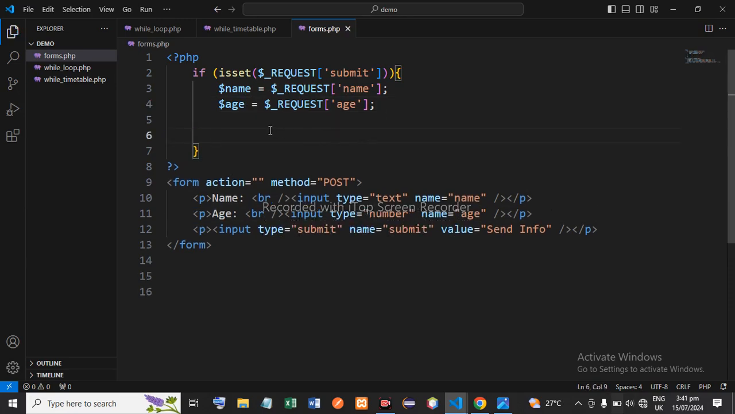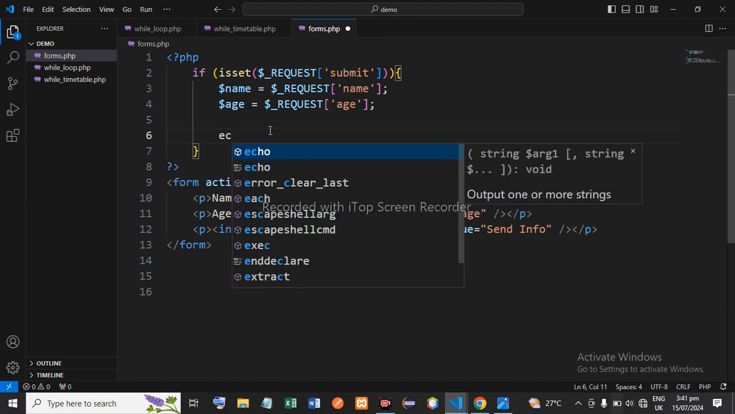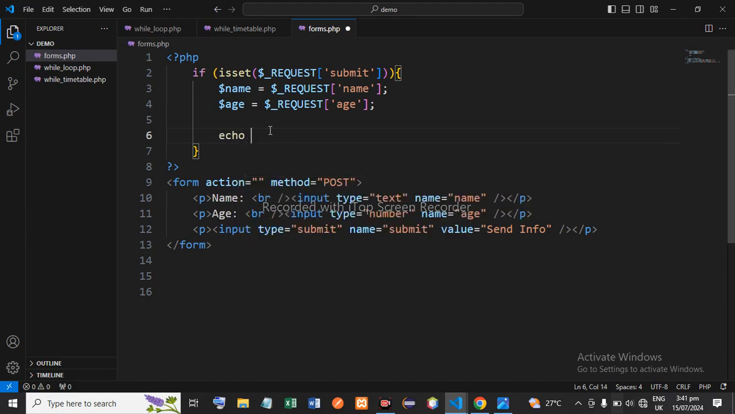So I'm able to print something like echo name. Let me use double quotes, so I can say name is 8 years old.